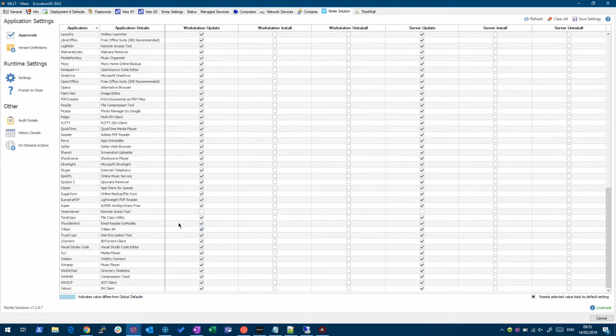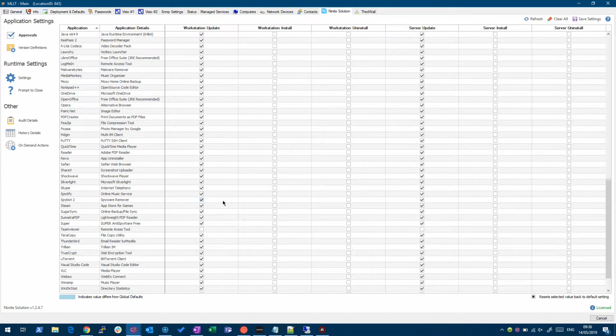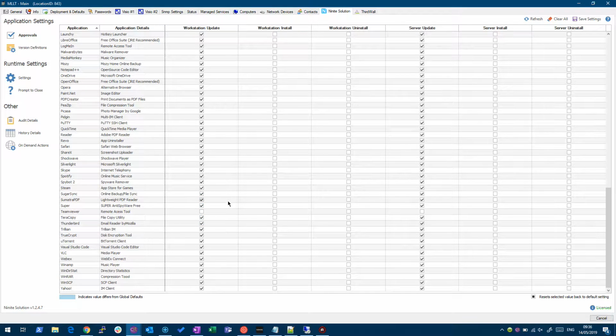You can see it's all ticked bar TeamViewer, because we know TeamViewer can be a bit finicky with version changes, and if the client has any third parties that connect in via TeamViewer, we have had it in the past where they require specific TeamViewer versions. So we've excluded that.